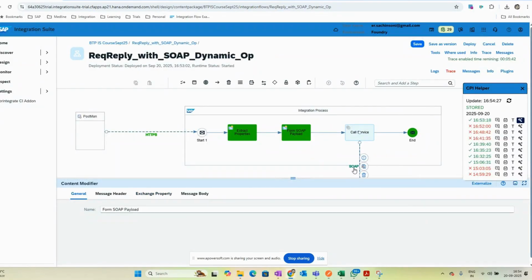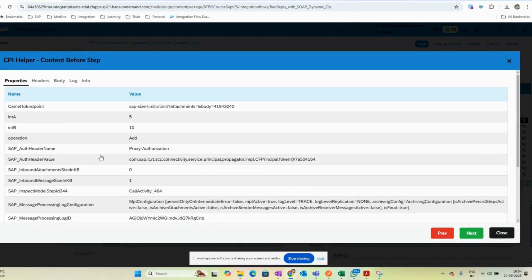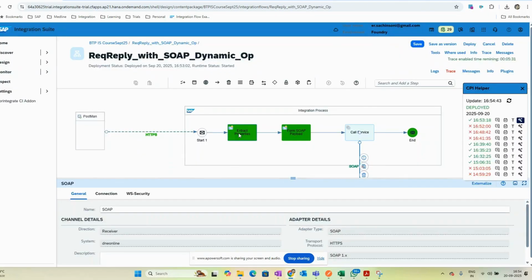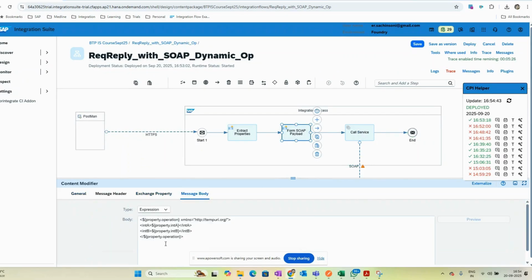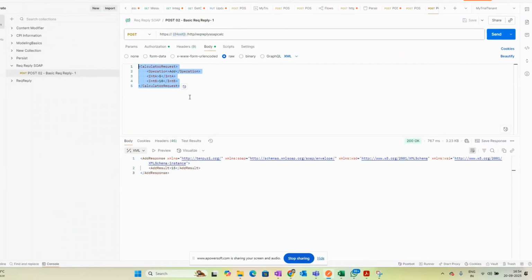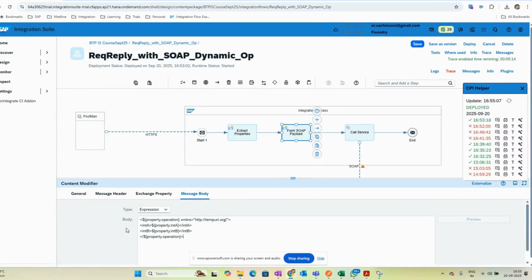Okay, so in this iFlow, why are we using the second content modifier? The first one is for getting the values, and the second one is to make the operation payload. Remember, the payload that we are sending from here is different from what the target service expects, because we are adding operation to make it dynamic. But we cannot send operation as one of the elements here, otherwise it will fail. SOAP is very strict in the XML format.